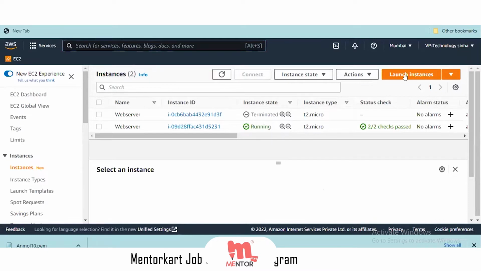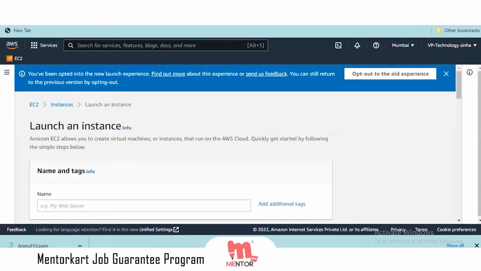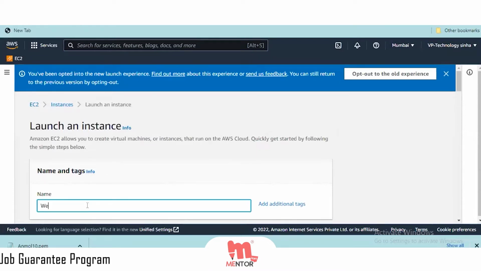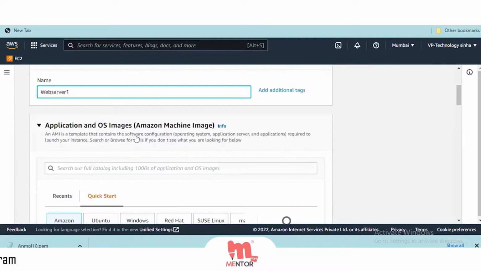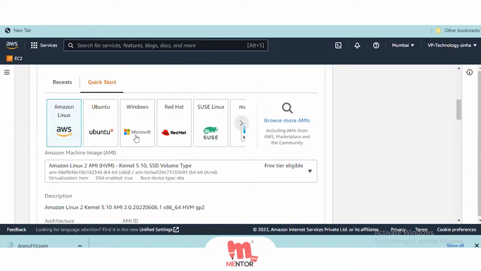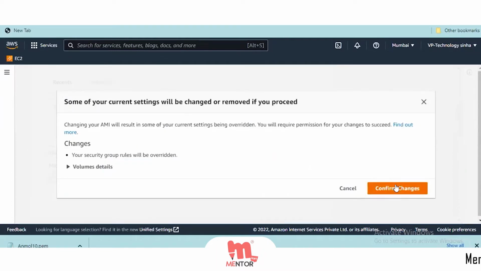Then launch instances. Give the name of the instance, for example, web server 1. Then select the OS. Confirm changes.